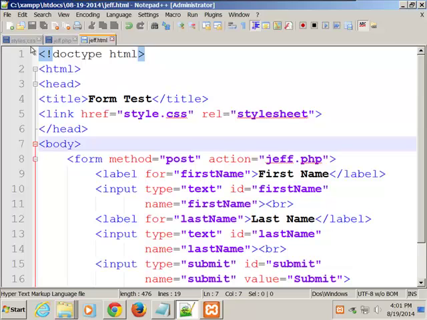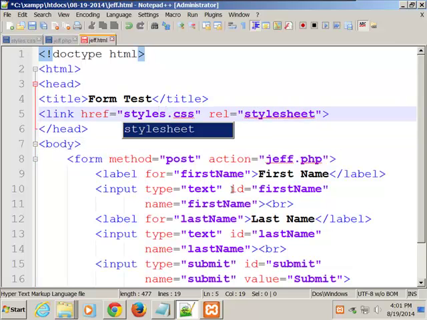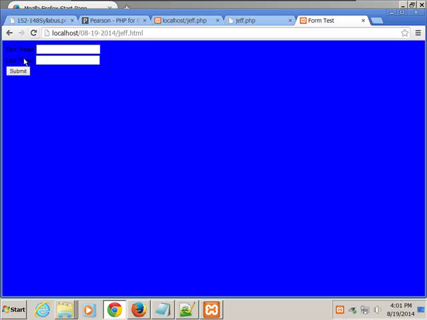Did I call it? Oh, it's because I called it styles, not style. All right. So let's come back to here, refresh. There you go. It was fine to begin with. You can literally write CSS commands inside of PHP if you want to. Most of the time people don't do that, but you can do it if you want to.